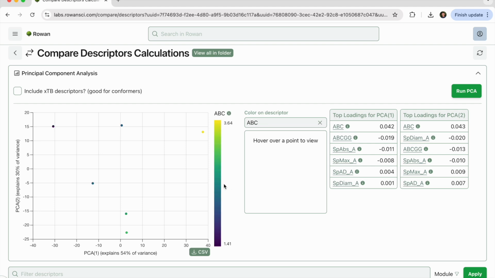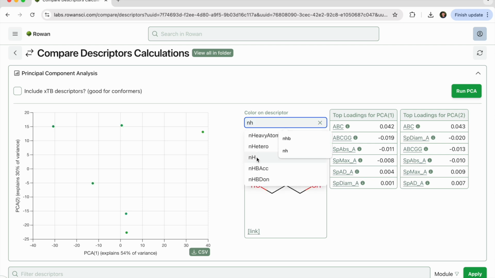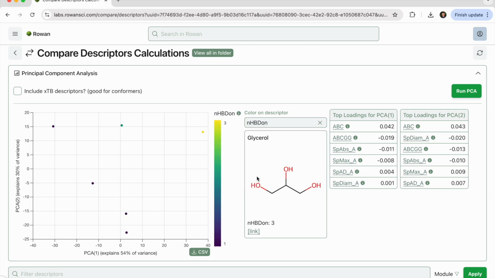And if we want to see the actual values for each of these data points, we can click on this feature and it'll color. And by hovering over the points, we can sort of visually inspect and get a sense for, okay, what's contributing to the variance in my data right now? And if we want to look at number of hydrogen bond donors, again, we can do that too. And we'll see the data colors nicely.